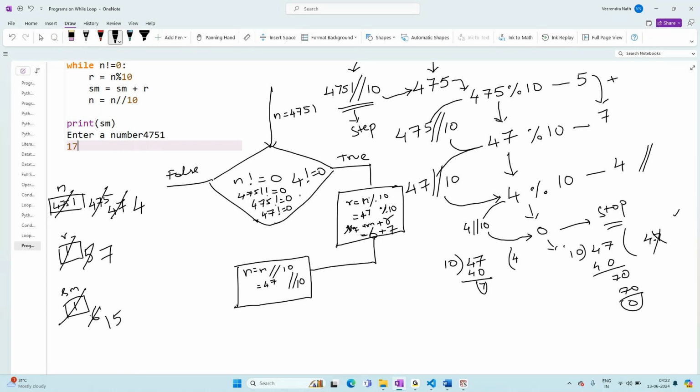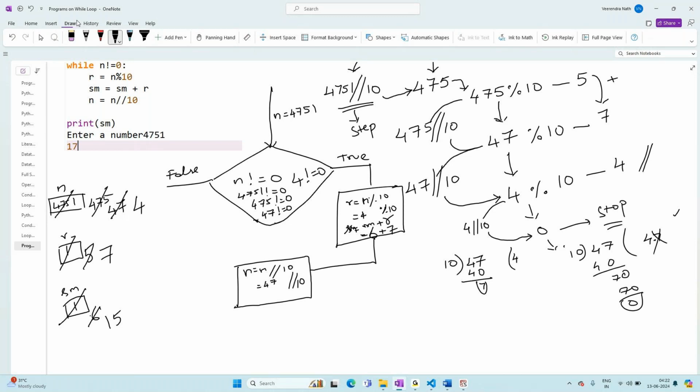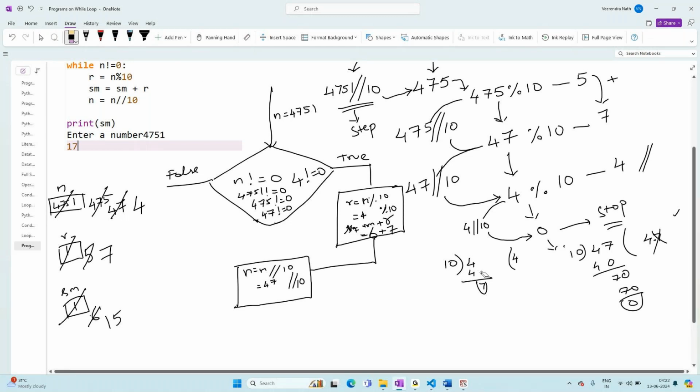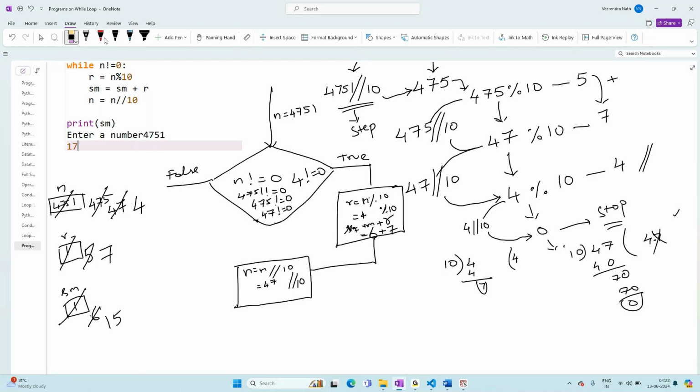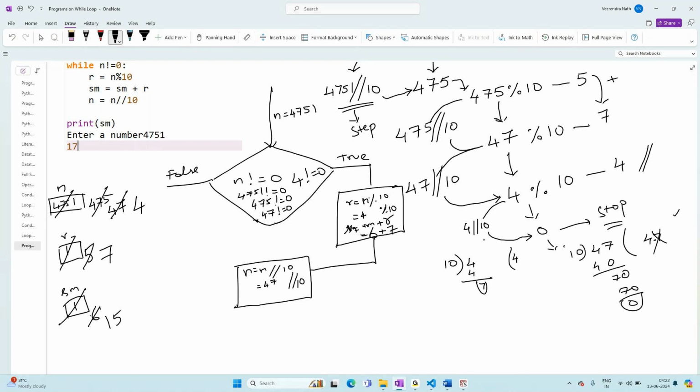And again 4 not equals to 0, so that is also true. So r is equal to 4 modulus 10. So 4 modulus 10 means what? So 4 modulus 10, so 10 into 0 is 0, so the remainder is going to be 4. The remainder is going to be 4, and then you are getting Sm is equal to Sm plus r.